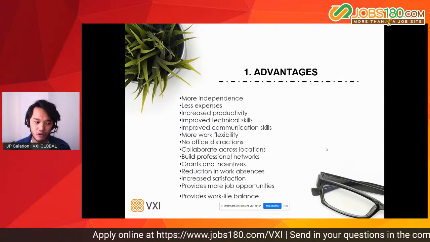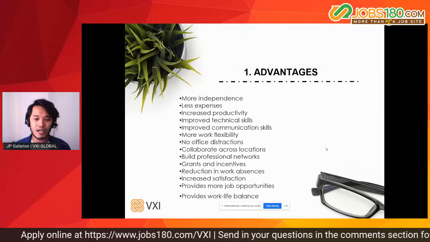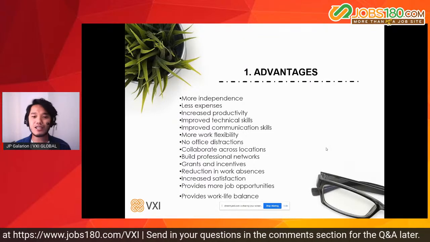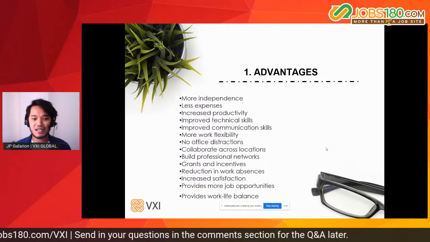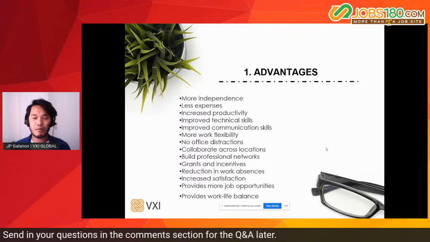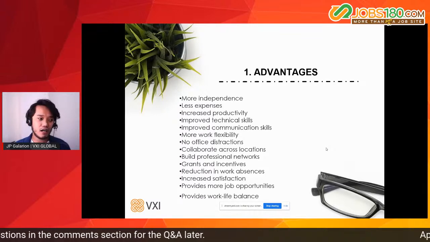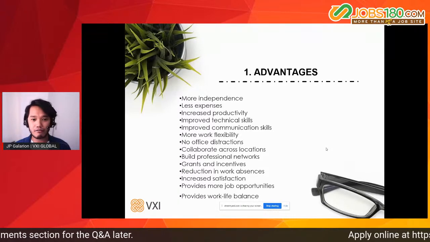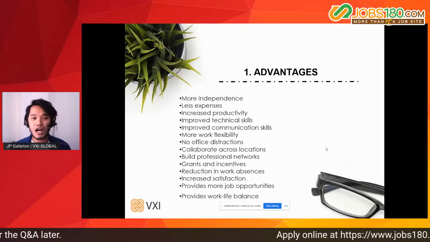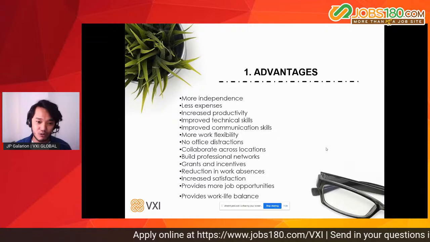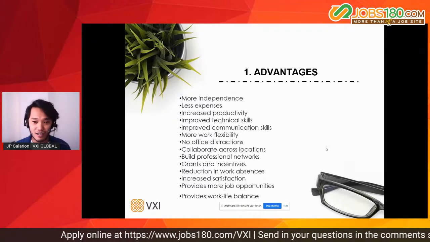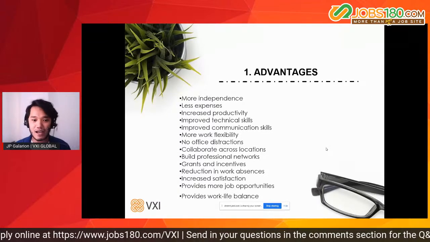So if we are working from home, technically it would be less expenses because andito na tayo sa bahay, hindi na natin kailangan lumabas, hindi na natin kailangan mamasahe, mapagod. And if you are working and you are with your family, technically they will cook for you. So those are one of the advantages.